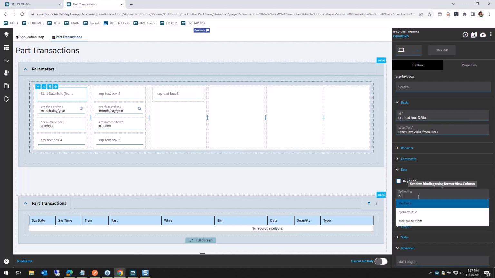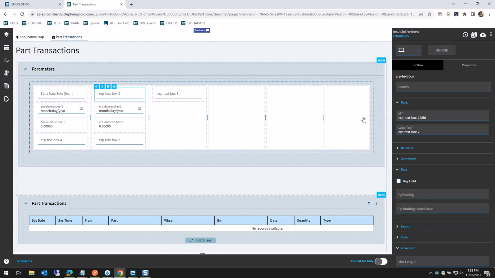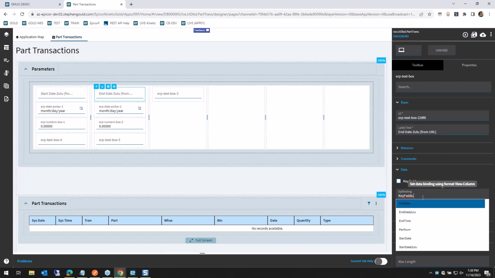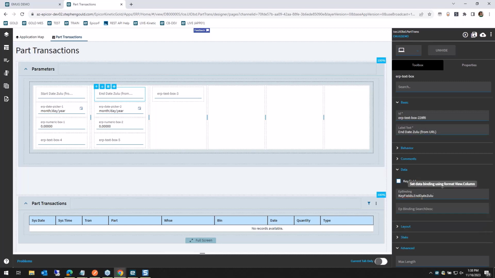We need a data binding. So there's key fields. I hit dot, I've got IntelliSense. That's because I added those to the data view. And dates Zulu. This one is from the URL as well. Part number. And this is the last one from the URL.